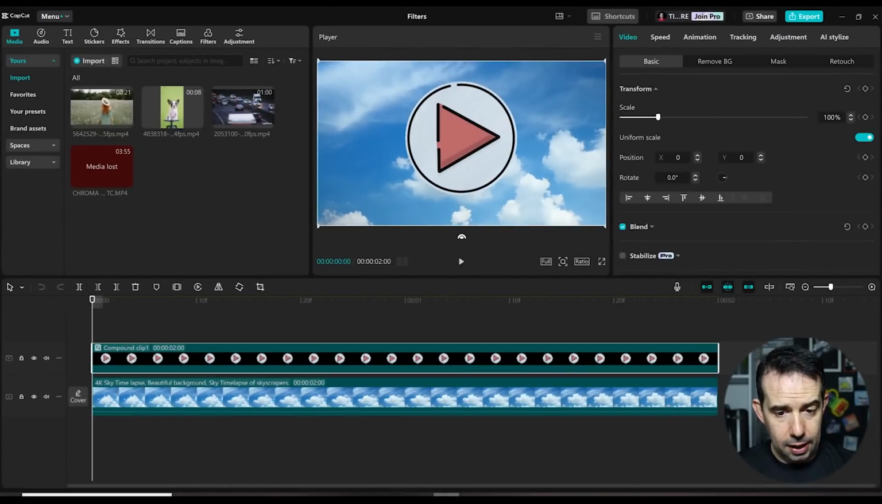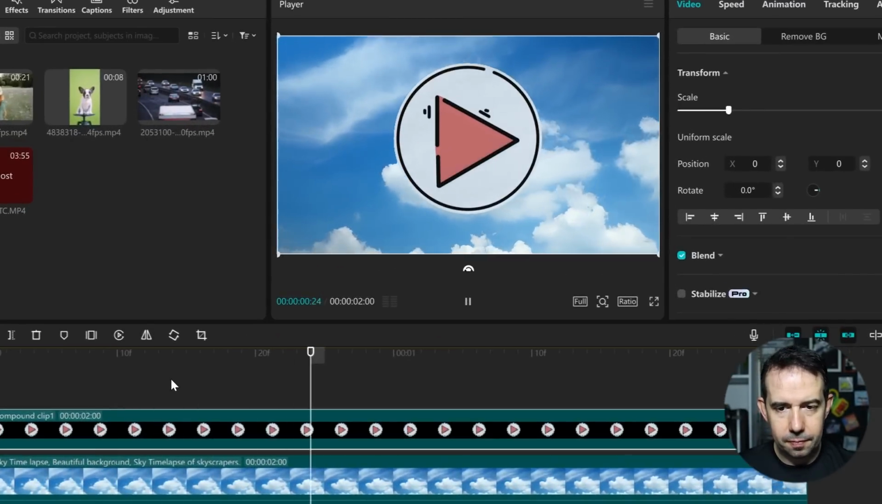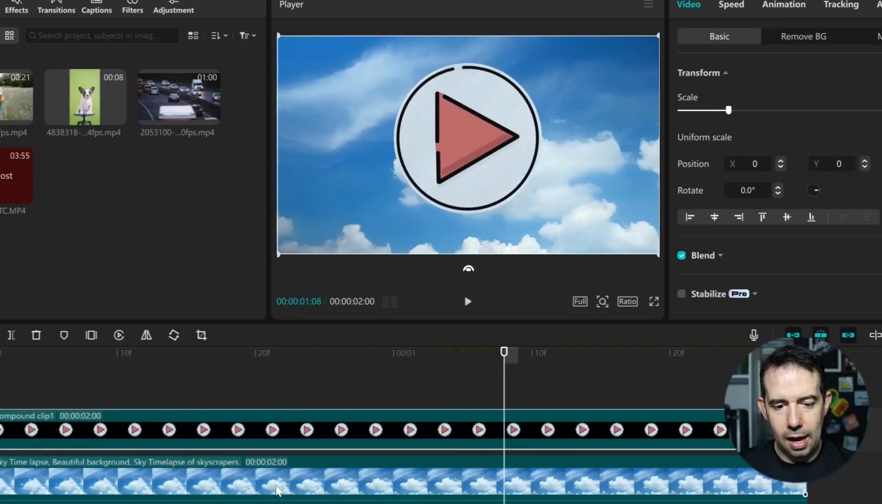Okay, I've got two clips here in my timeline. Let's check it out. One beautiful sky, the clip from below, and one giant play button, the clip from above. And I want to change the position, rotate, scale and resize this clip from above, the giant play button.